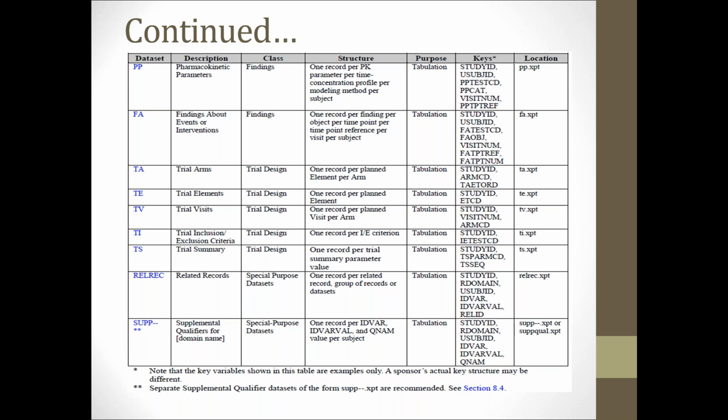Next, TA, trial arms. Trial arms, as I told you. So what information you have, each and every element with respect to arm will be considered as a separate record. So you can see here arm CD, TAET, ORD.